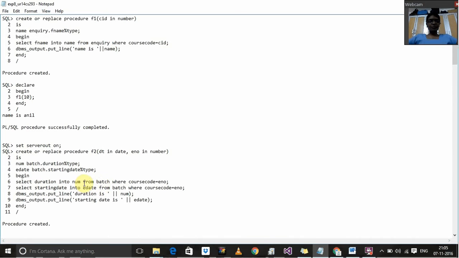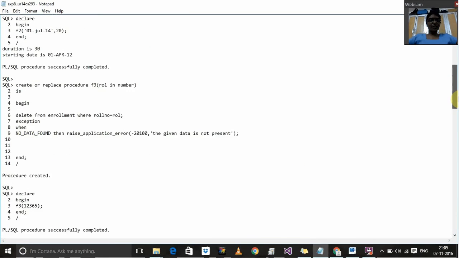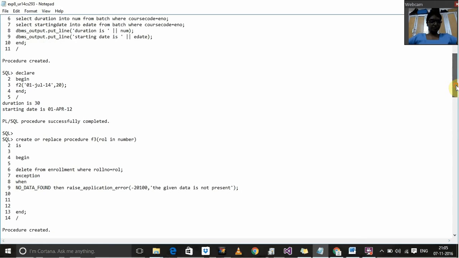So in this I'm going to display the batch, and with the help of a select clause I'm going to select the course code from the batch table, and I'm going to display the duration and the starting date. With the help of my display statements I'm going to display the duration and the starting date. So when I pass my parameters as so and so date, with my course ID, this is what is displayed, where my starting date is so and so and the duration is 30.